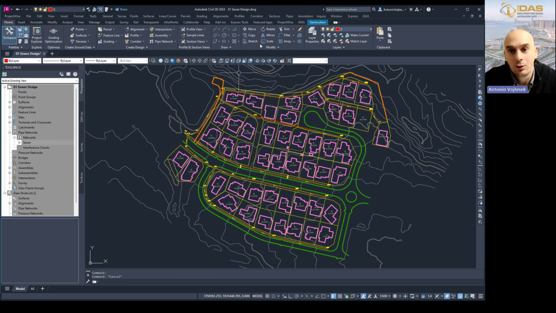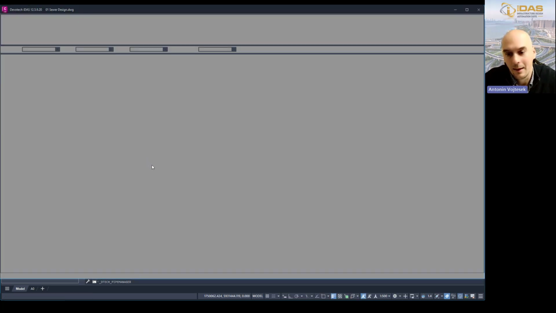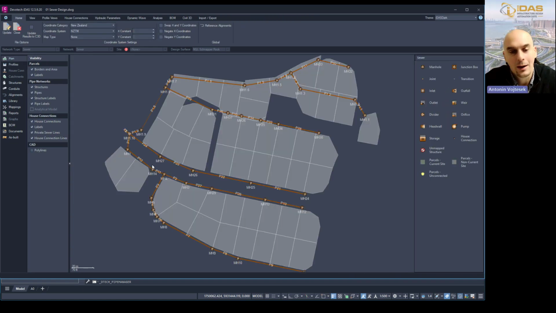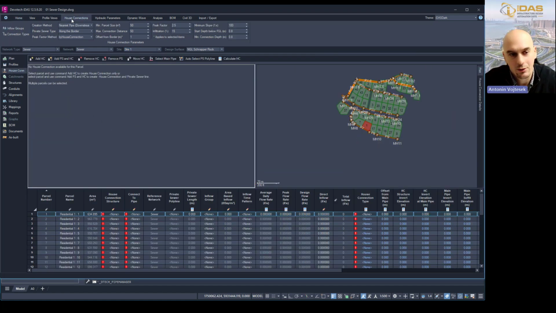And now I'm ready to use iDAS to create sewer house connections. So let me go to Pipe Manager, and I will show you a few tools that we developed for this exercise. And it's busy opening. Okay, I will specify the site with the parcels, and then I can go to house connections. I will also go to house connection ribbon, because here I have various settings for the sewer house connection. I will not be able to go through all of them, but I will show you some of these features.